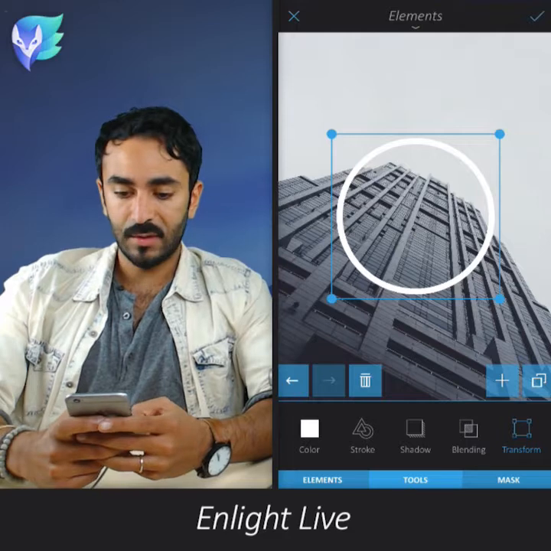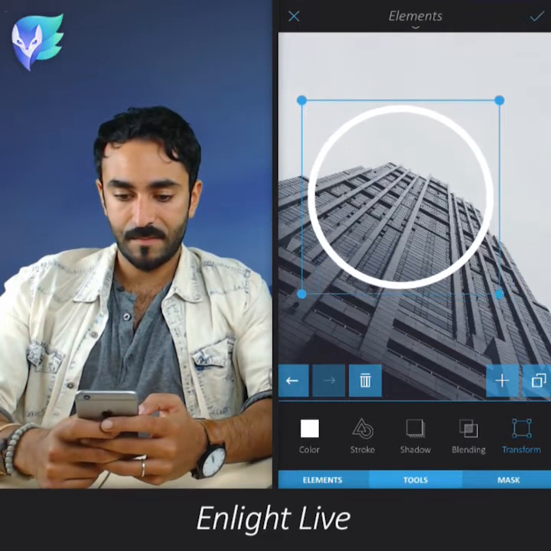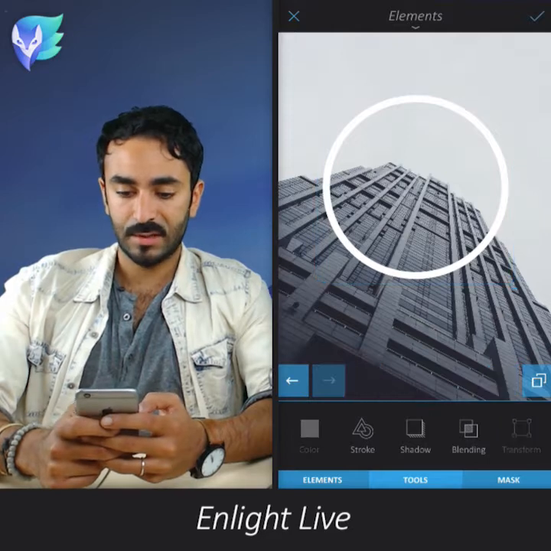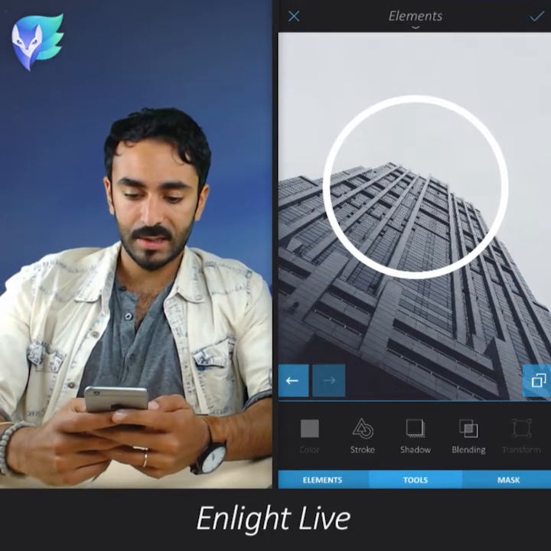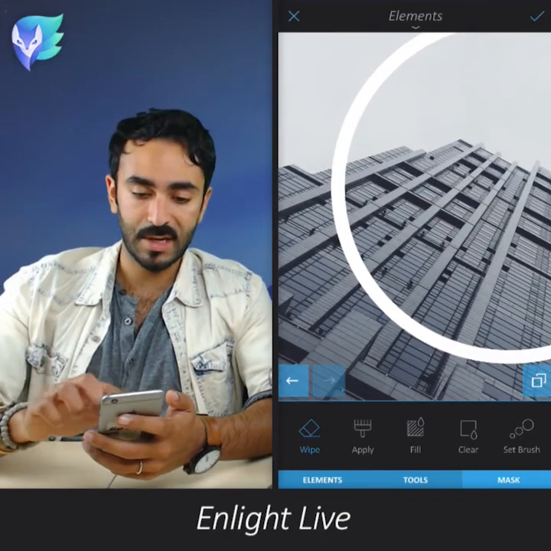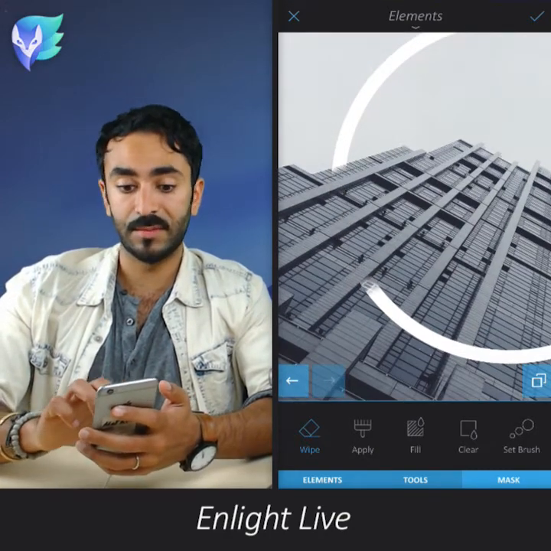Okay, now let's place our circle here. I think that's good. And now we're gonna mask the shape so that it will look like it's behind the building or above the building.